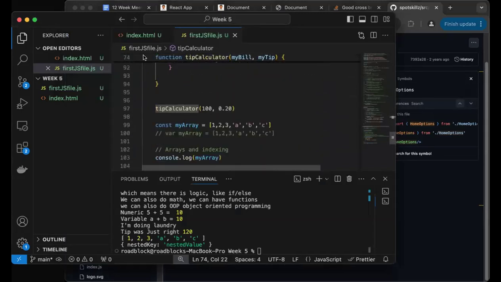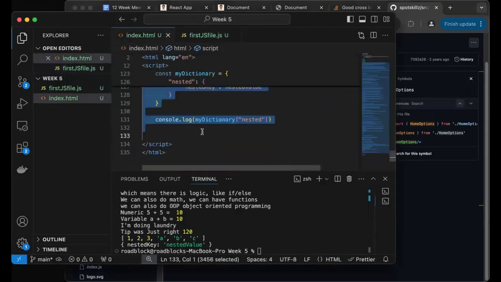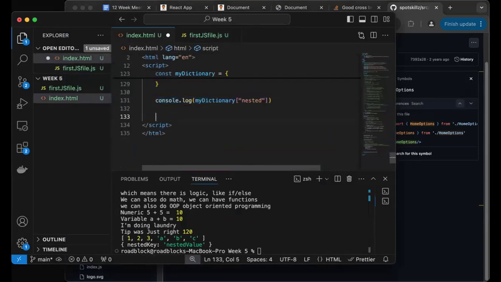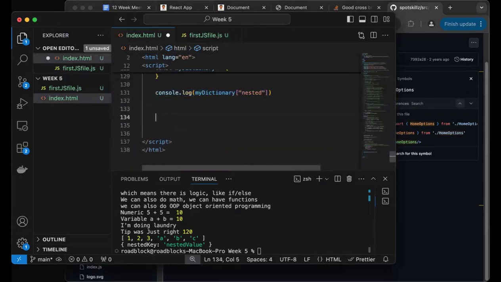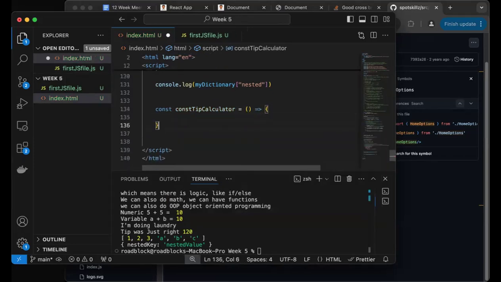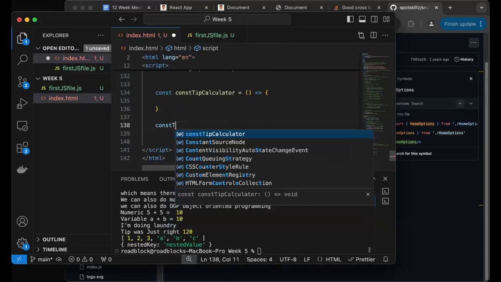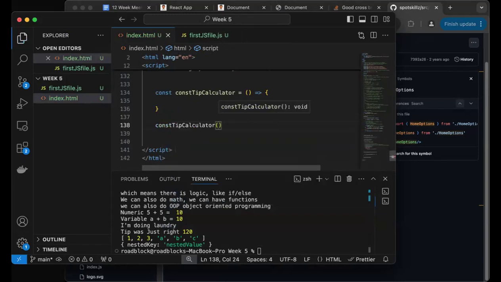So I want to go back to the index.html. And inside of here, we're going to type in something a little funky, which doesn't make any sense, but it will be a const my tip calculator, or maybe const tip calculator equals blank arrow function and a function. And then I'm going to call in a const tip calculator. This is very, very weird syntax. Doesn't make a whole lot of sense.